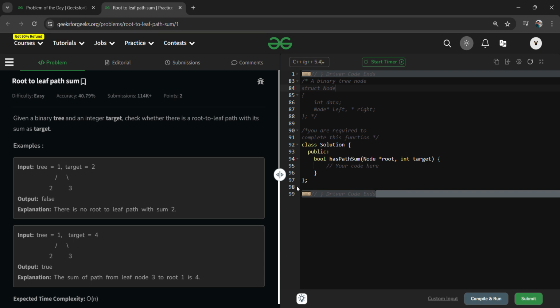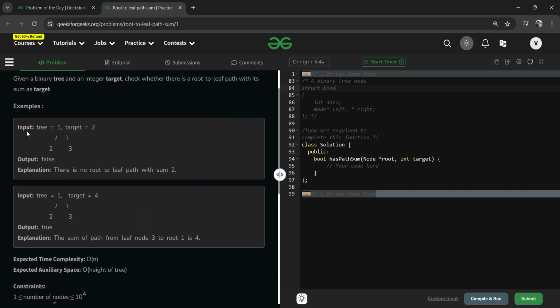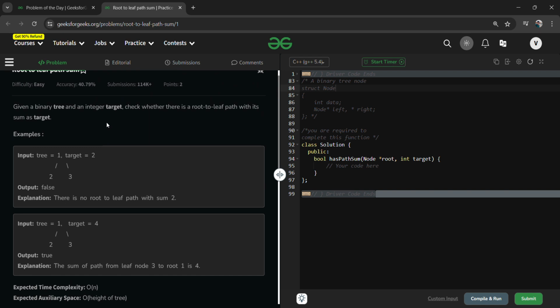So basically, we have an integer target and we need to check whether there is a root to leaf path with its sum as target. We have to check the target against the root to leaf path sum, and see whether they are equal or not. For this example, if the tree root is equal to 1 and target is equal to 2, is there any way by which the root to leaf path will be equal to the target value? Here we don't get any value equal to the target value, so we have to return false.